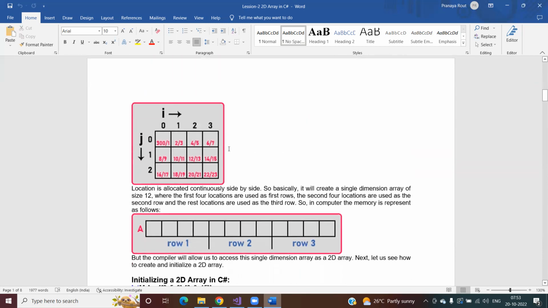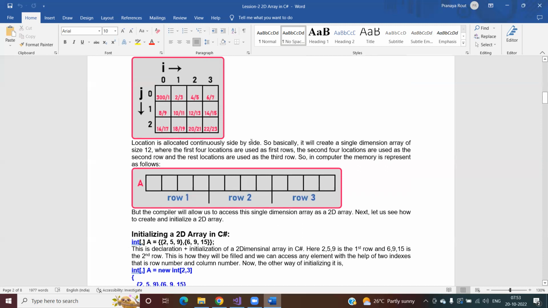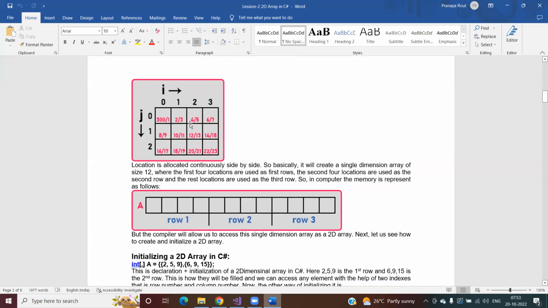Okay. Now let's see this one. In this case the memory location is also going to be in a contiguous manner. Let's assume that it's an integer two-dimensional array having 3 rows and 4 columns, and let's assume integer takes 2 bytes. That means this memory location address is going to be 300 and 301. This is going to be 302 and 303. This is going to be 304 and 305 and so on. That means the memory addresses are going to be in contiguous manner. Understand or not?